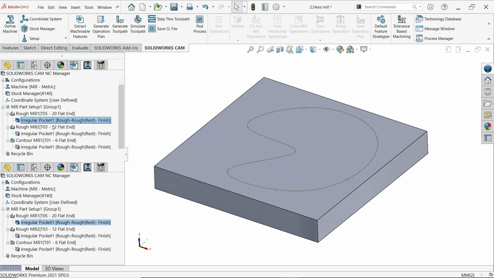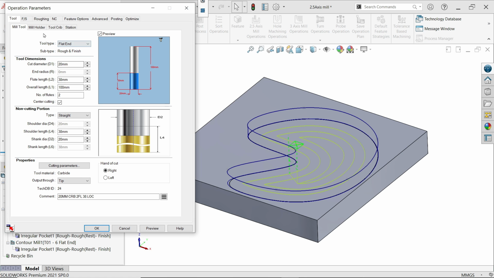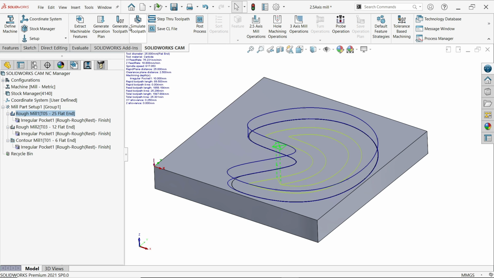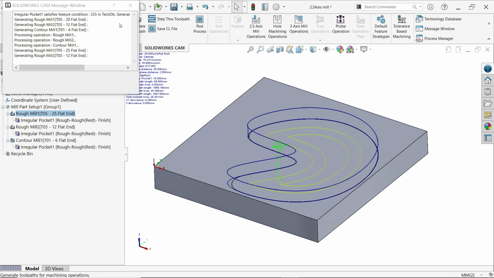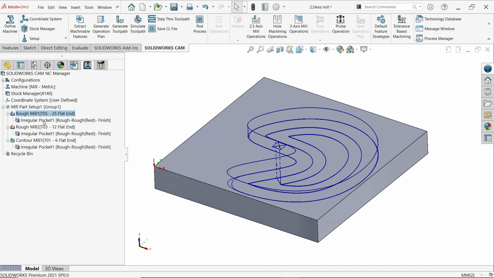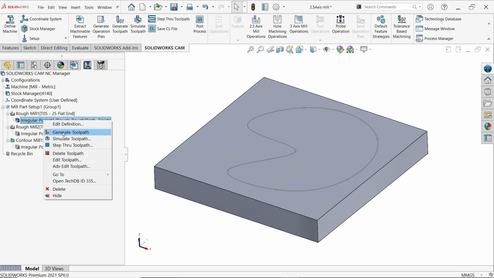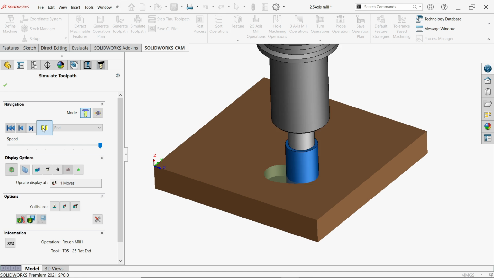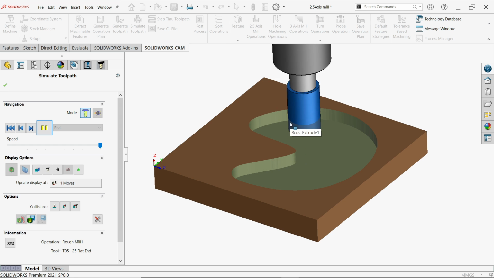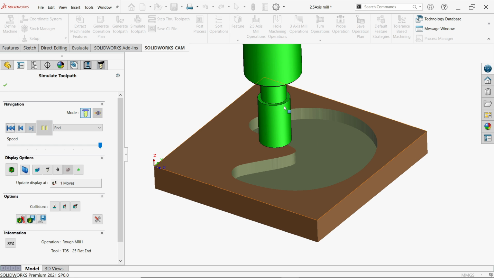Now even, let's say the first one, if you want to, right click, edit definition. Now from here, let's say first tool, flat end tool. Now if you want to change the tool diameter, let's say 25. Okay. Again, generate tool path. And right click on the tool. You can simply play this one. Simulate tool path. Play. And look, this bigger tool. That tool size became bigger than the previous one.